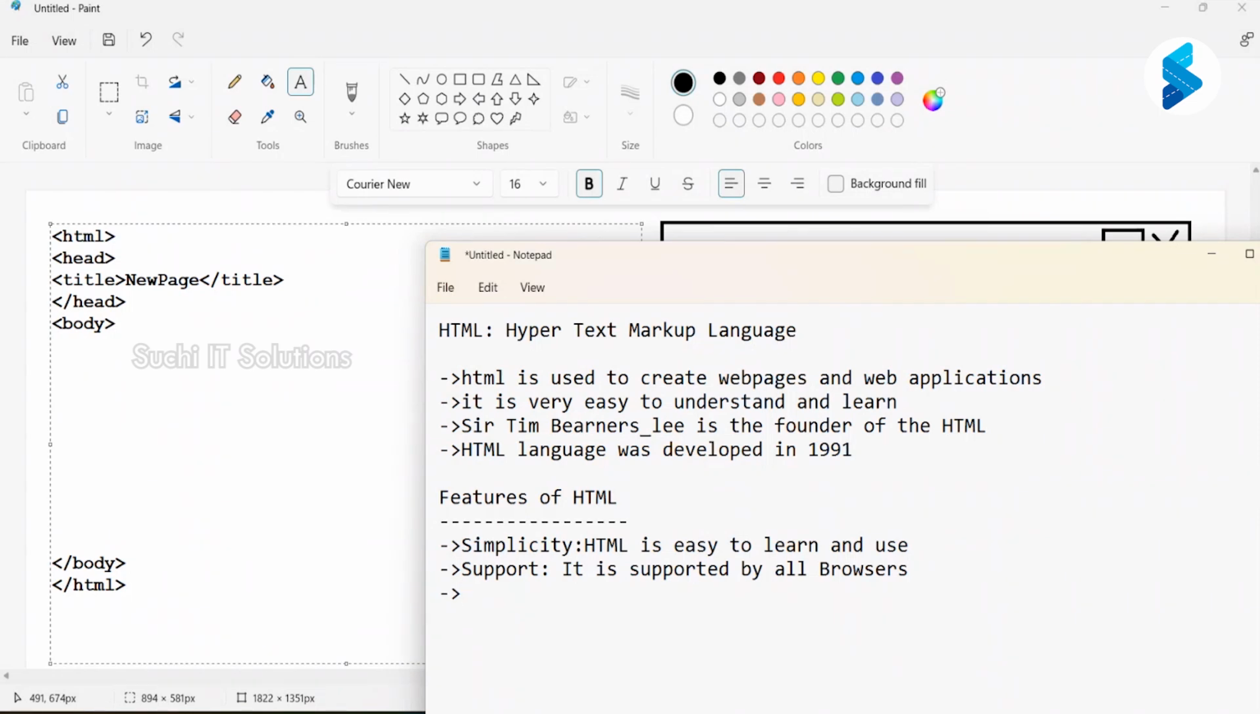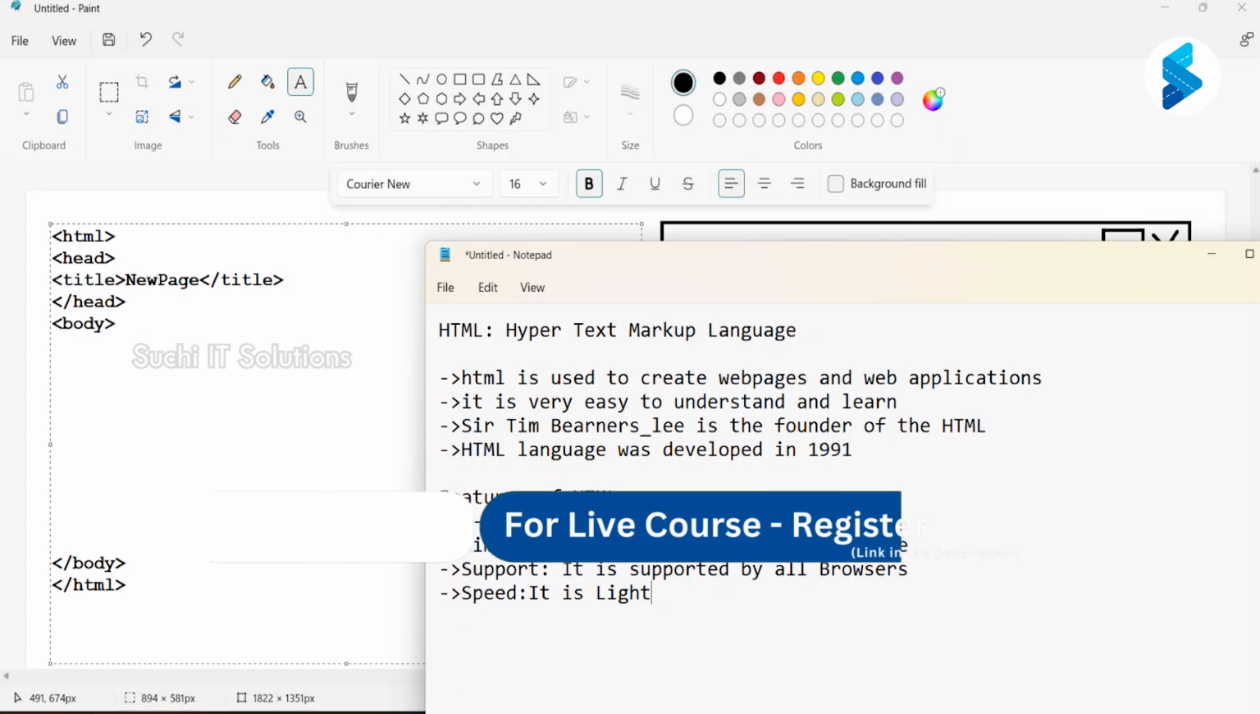And speed. It is lightweight and fast. What is the meaning of lightweight? We don't need to use a weighing machine. Lightweight means it is not consuming much memory. That is the reason I say lightweight and fast.